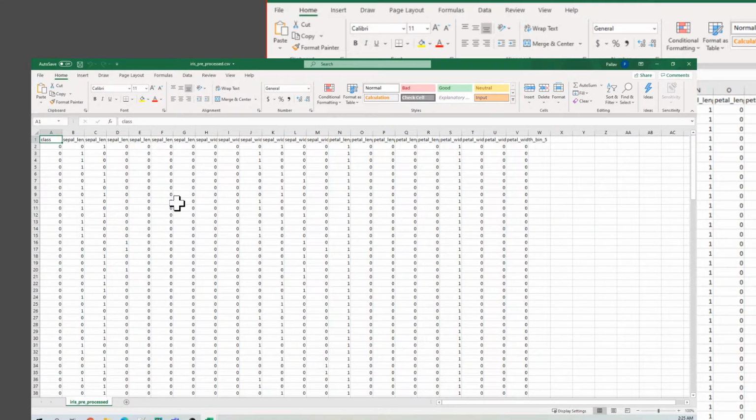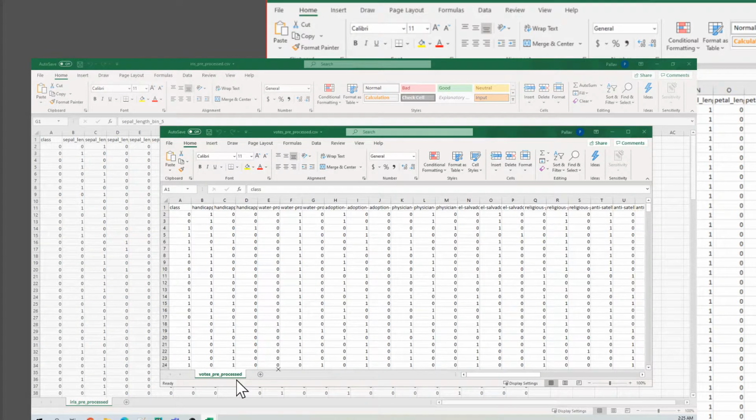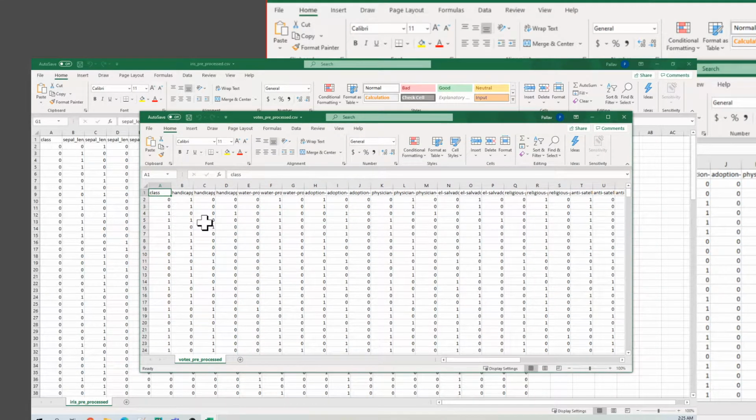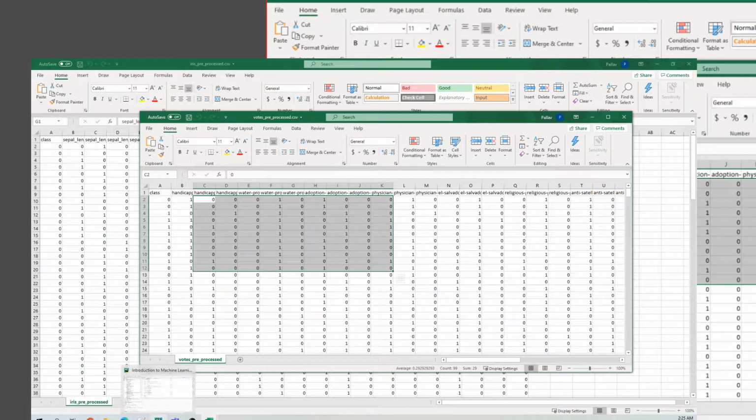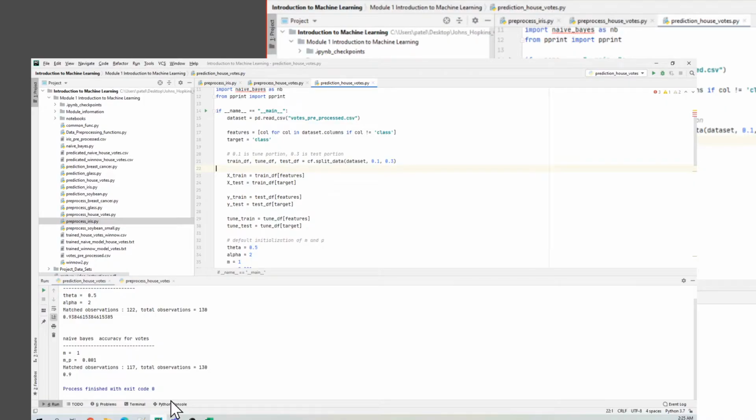We can see the iris file is converted into the binary format, like the length and bins and everything is converted, and it's completely in binary format. The pre-processed votes file is also now converted into the binary format, and we have already executed the algorithm for the prediction.